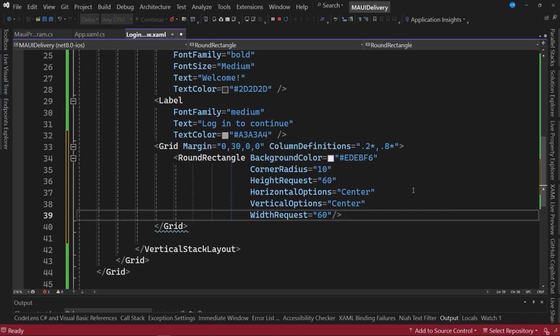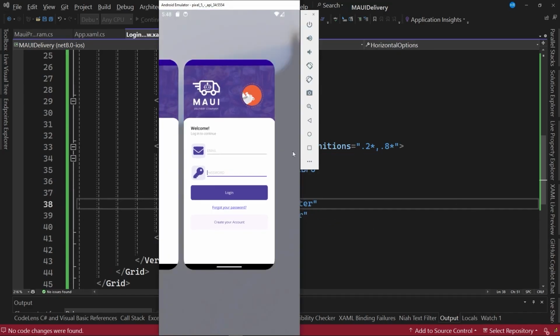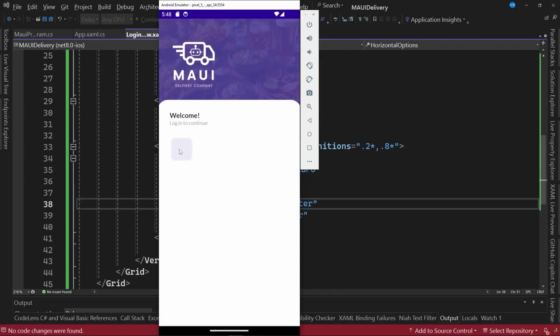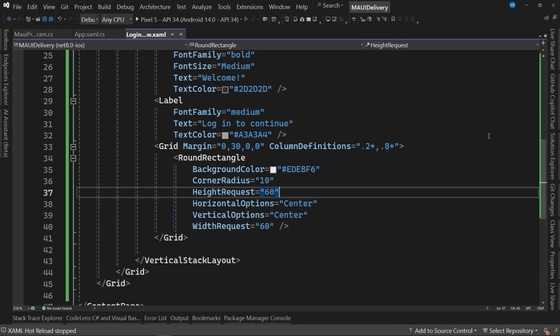If we close this tag, save the changes, and return to the emulator, you can see that we already have this new background color, or this section where the icon that we are going to create next is going to be located. The next step then, after the round rectangle, is to use the icon of the font. However, we have not imported this icon or this font that contains the icons yet.